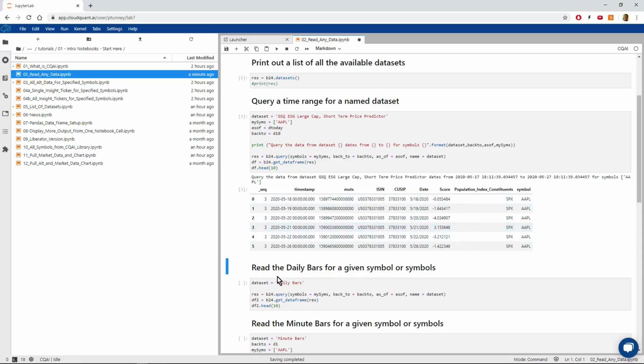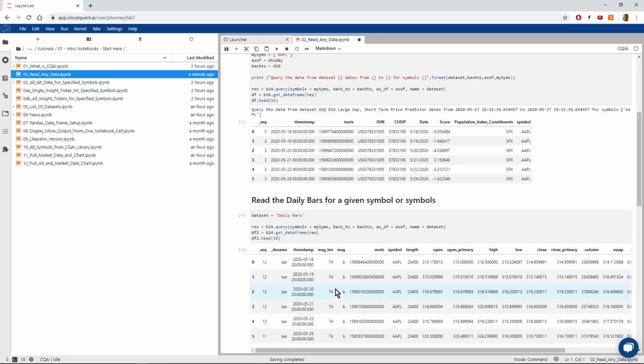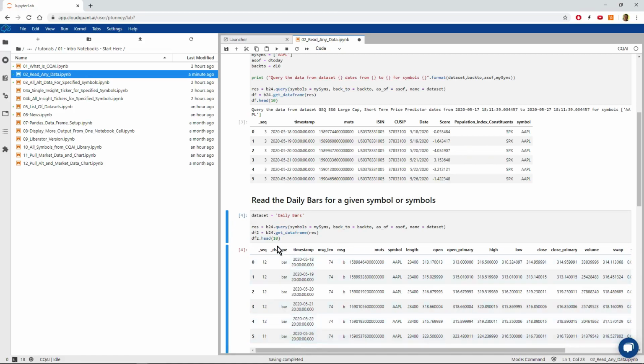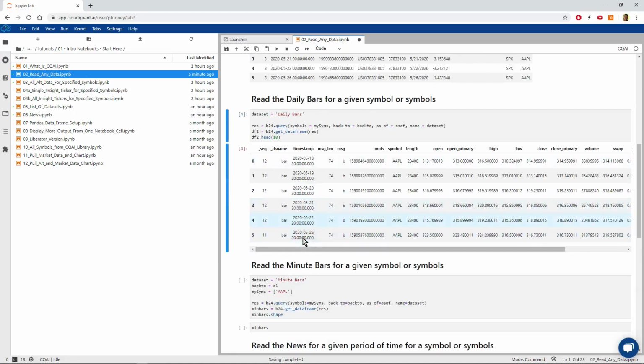We can then use another one of our data sets to get daily bars. So again, all we're doing is changing the name of the data set. We're leaving the date range the same and we're getting another data frame. So if we do that, you can see we've got a data set for the same dates for Apple again, but this time it's got open, high, low, close, volume, VWAP, bid vol, ask vol, count, etc. So now we've got two data frames.